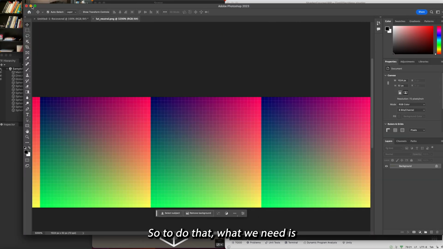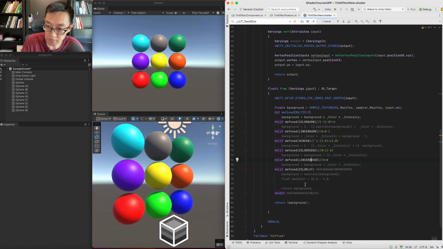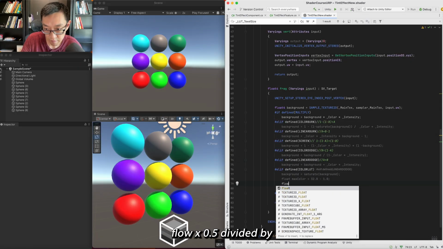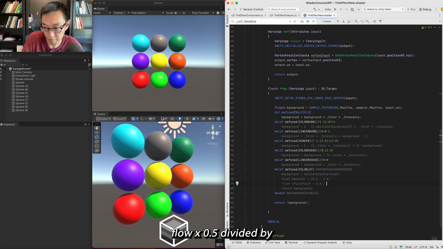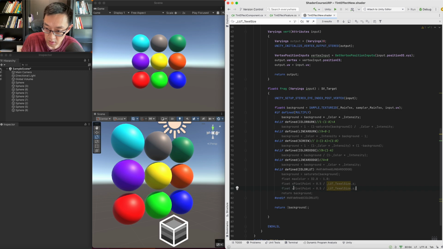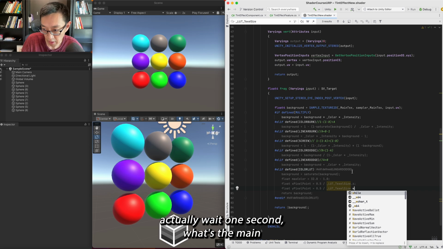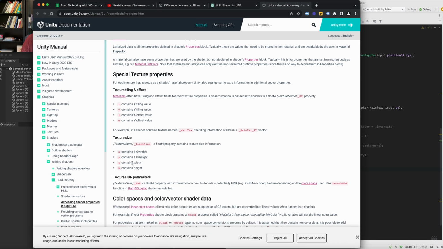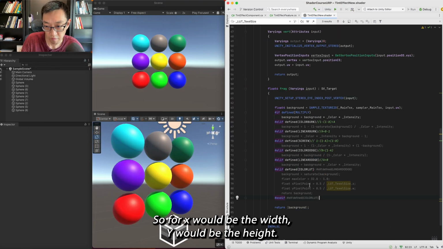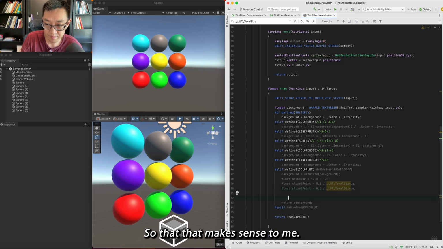So to do that, let's just say float x equals 0.5 divided by the lookup texel size dot z, right? And then for the y, it would be dot w. Actually, wait one second. Z is the width. That's right. So x would be the width, y would be the height. So that makes sense to me.